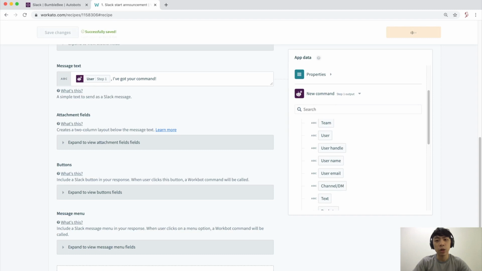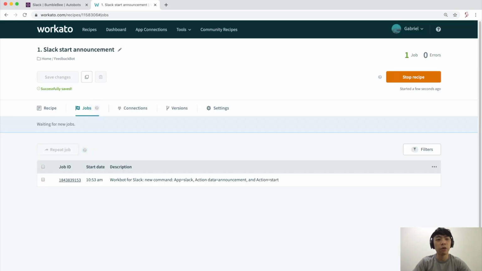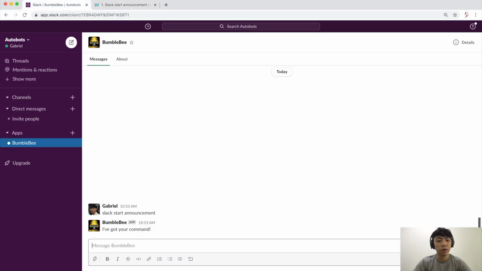And that's how you go back and forth with modifying your recipe, adjusting the message text, all by coming into Workato, clicking on stop and start, making your necessary adjustments. So let's go back into Slack and repeat the command again. I'm just going to copy this and paste it in here.